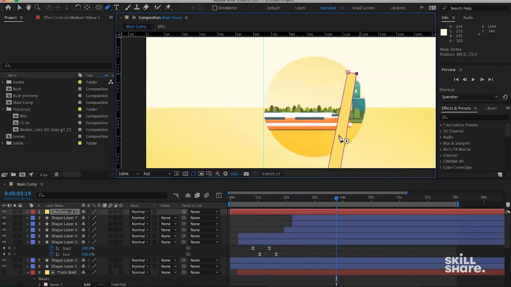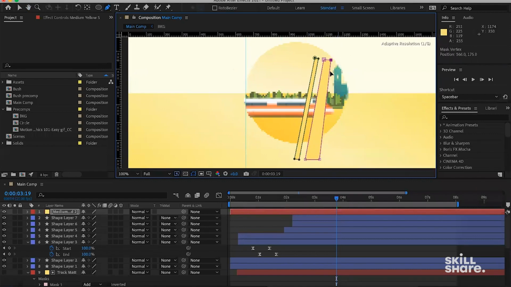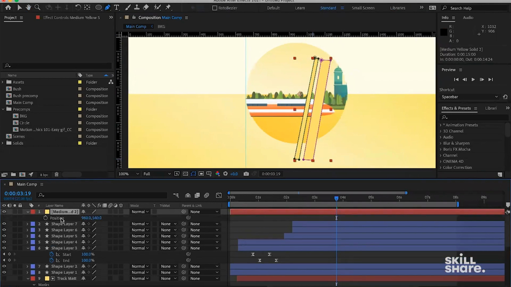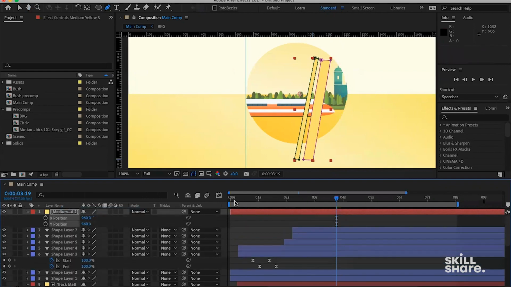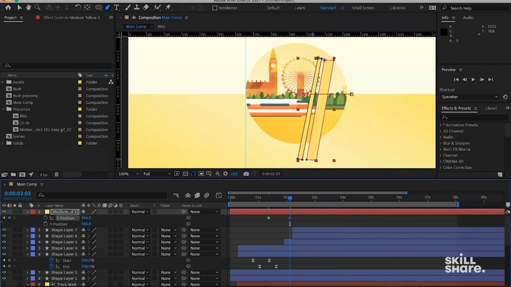Just draw some shape that looks like a reflection, maybe one thicker one and then one thinner one. So this one is going to be here. This is going to be our reflection. All right, and then we're going to just hit P on the keyboard, position property, right click, separate dimensions. So when the train moves around here, I want this to move from the right hand side to the left. So it's going to pass through the train.